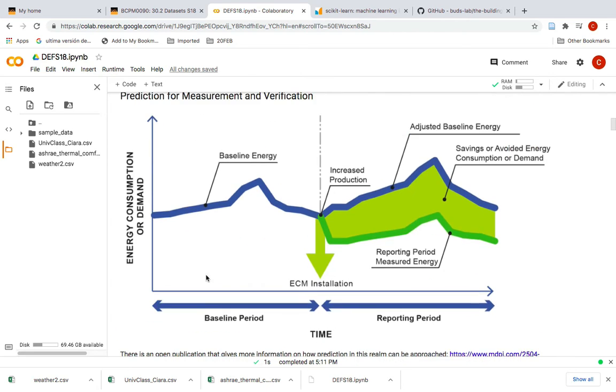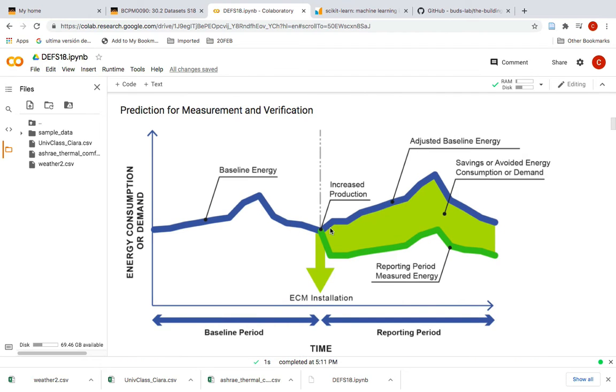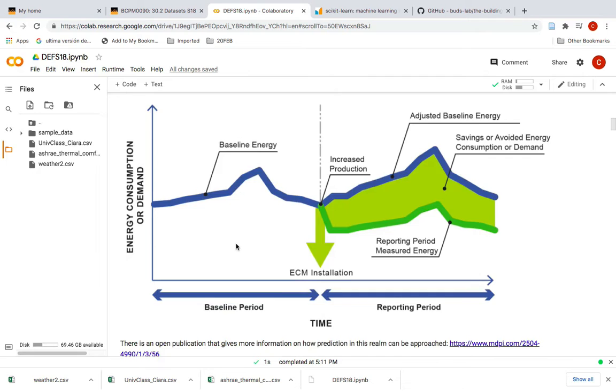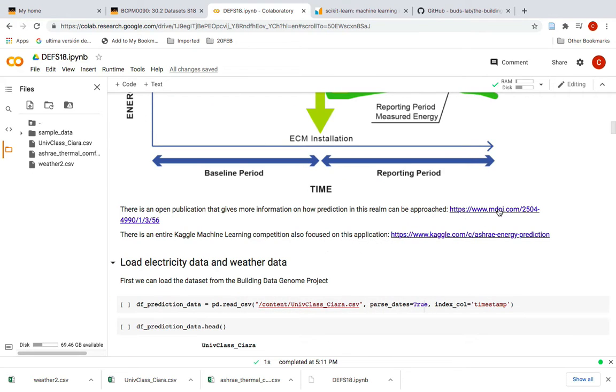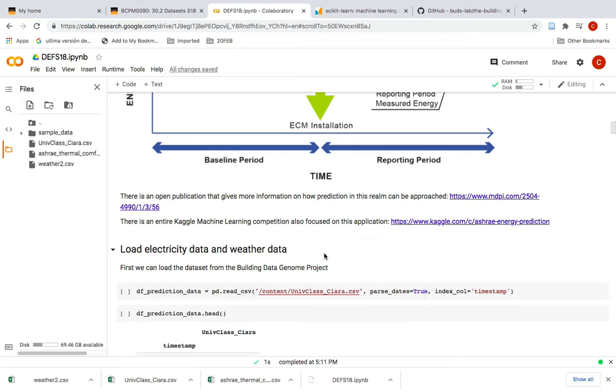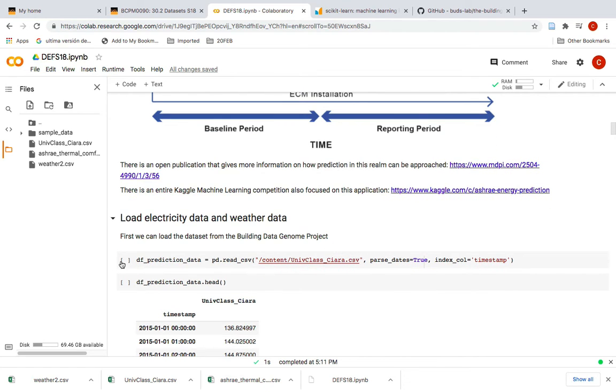But what we are going to do now is basically to predict from a certain point what is going to happen regarding the energy consumption without adopting anything new. You can find here more information about the use of machine learning for energy consumption, etc. Well, let's load the data set.